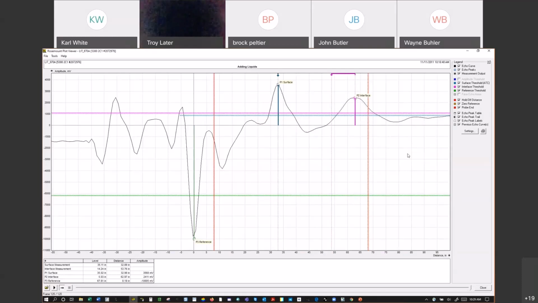Yeah, that's a great point, Wayne. So both of these peaks, the signal strength of the level as well as the signal strength of the interface, you can bring those in as variables for the radar, and you can monitor that. So hydrocarbons should be 2,500 millivolts or less, and water should be 6,000 millivolts or more.